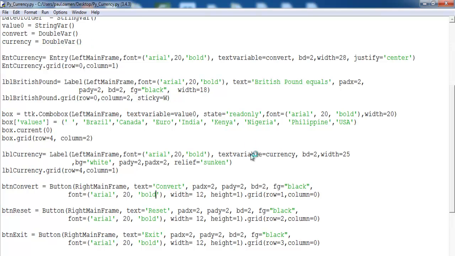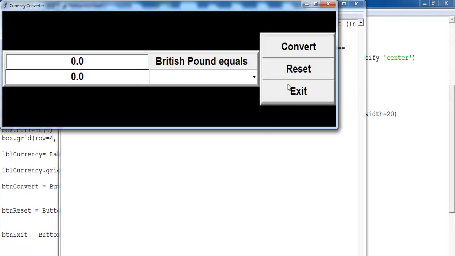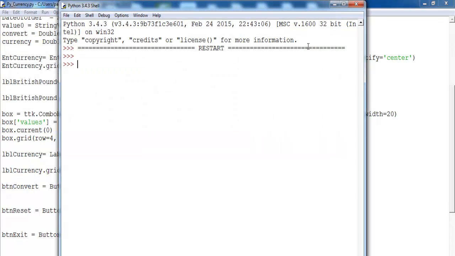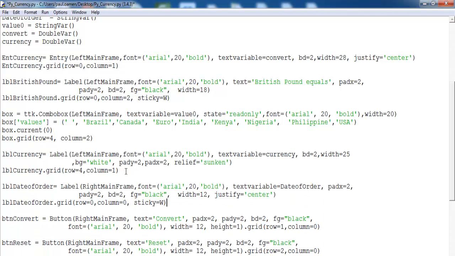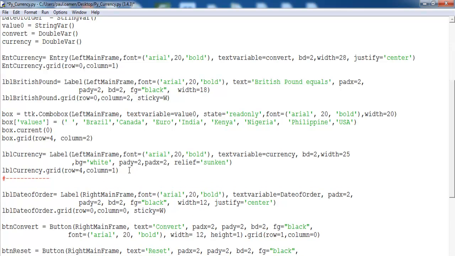So if I run it, this is what you guys will see there. Right now this button does nothing. Okay, so now let's add one more component right up here for the dates. And right here I have the component for the dates. So let's separate it all.